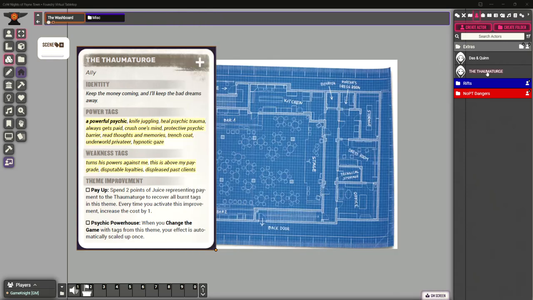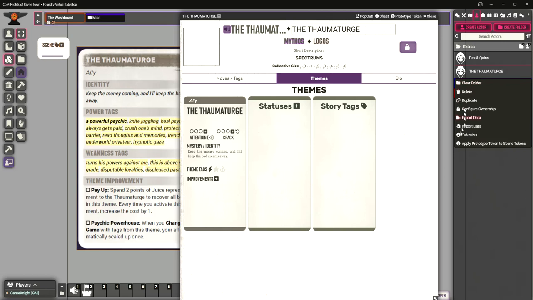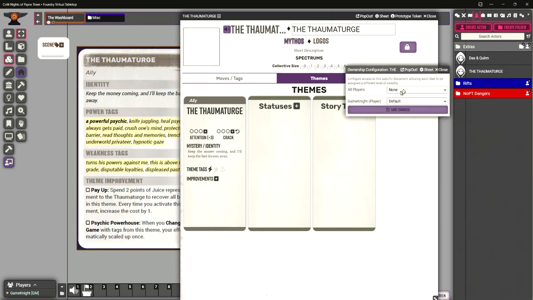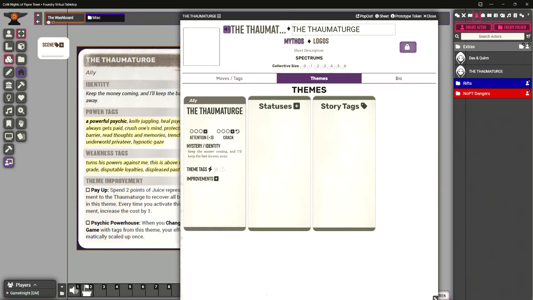The next step is to take this Thaumaturgy and configure ownership. When you're ready to give this, you want to give owner a status to all the players or just the player that you are handing it to. And once you set that up, the player will be able to add it to their sheet.